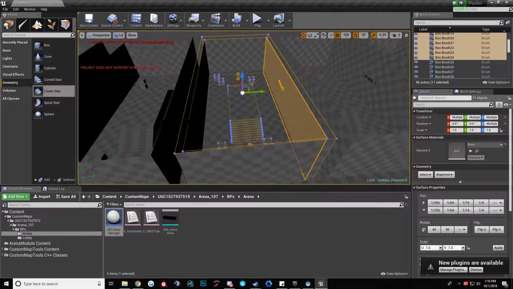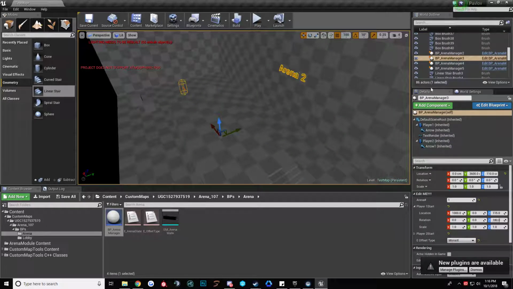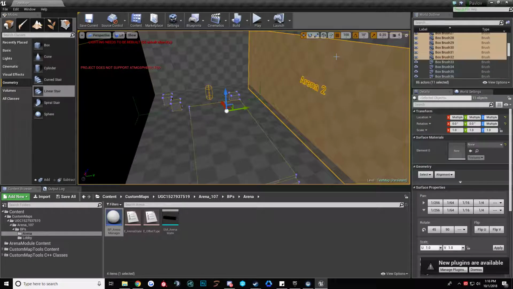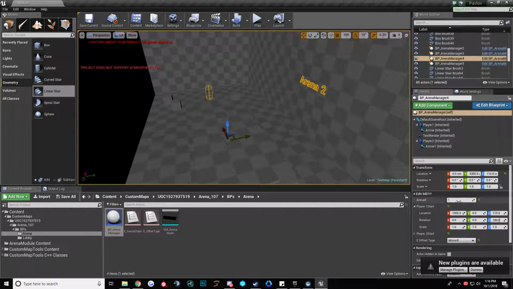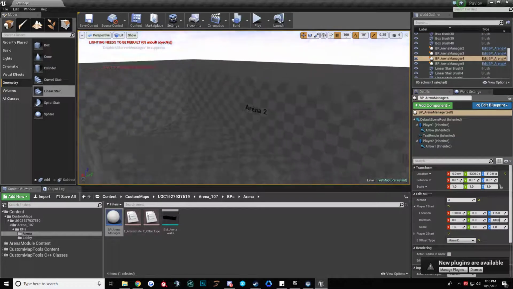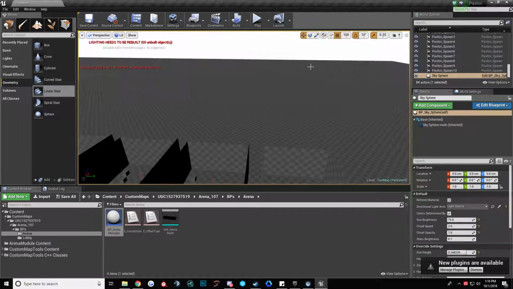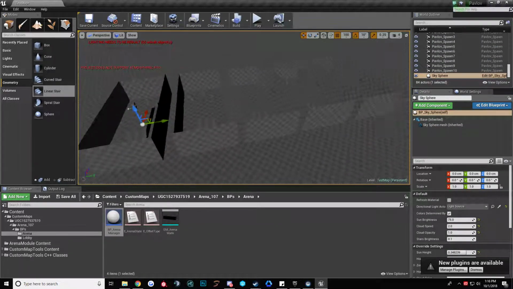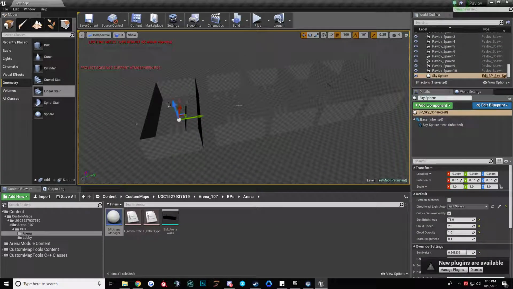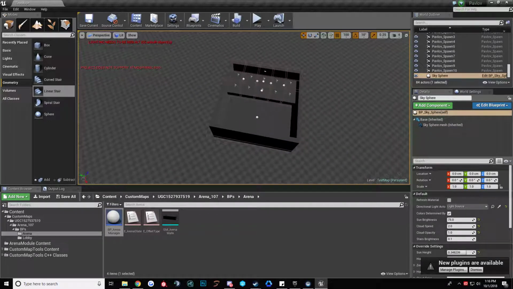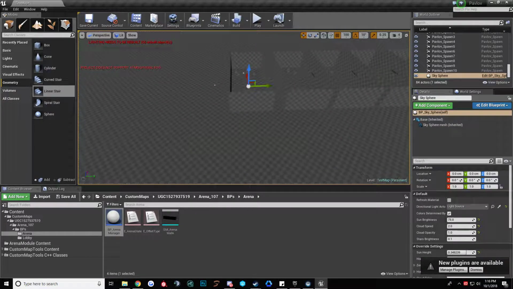Come in here, Shift G to ungroup. Select that arena. This is 2. Shift G. 3. And Shift G, 4. So now, at this point, you're pretty much ready to go. You've got all your arenas populated, you've got all your arena managers out in the level, and you've got your spawn point, or your starting location.